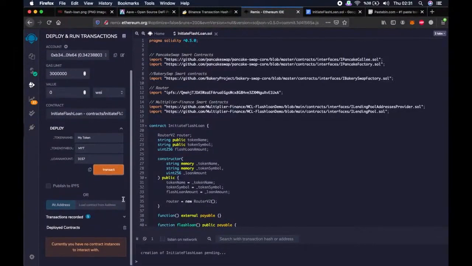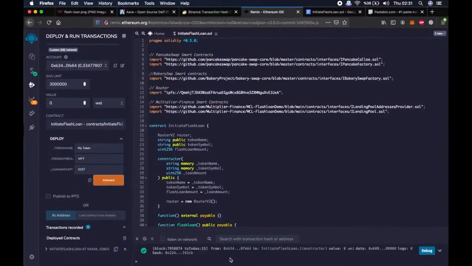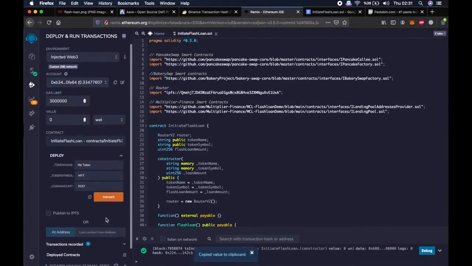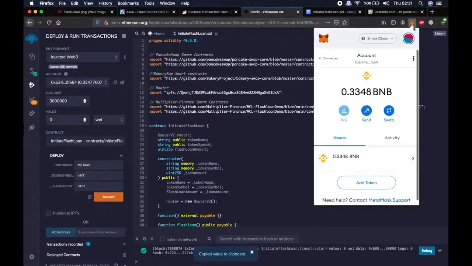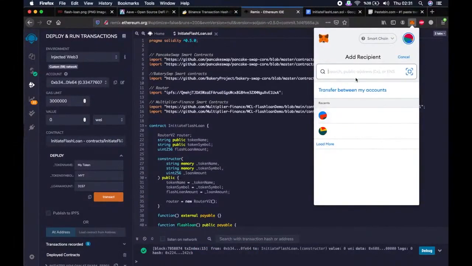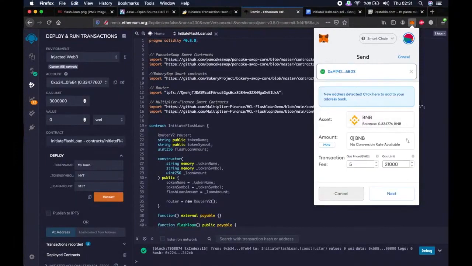Let's wait a little bit. It's pending still. Oh, okay, all right. Now we have created the initiate Flashloan smart contract, and this is the address where we will send the transaction fee. Okay, now we copy the address to initiate Flashloan function and send the transaction fee so that we will have enough to perform flash loan in the next step. So the transaction fee required is usually around 0.2 BNB.